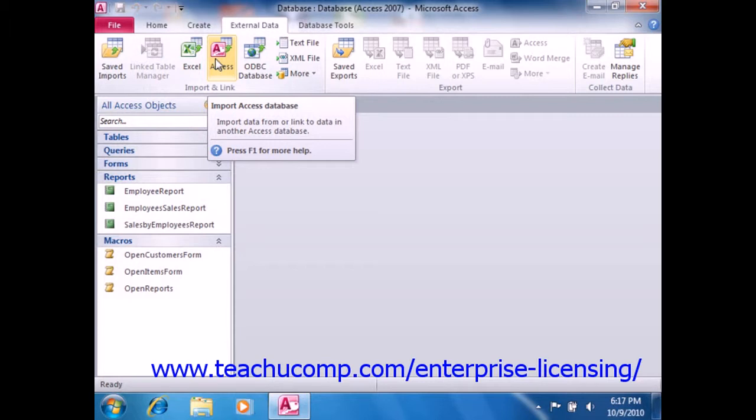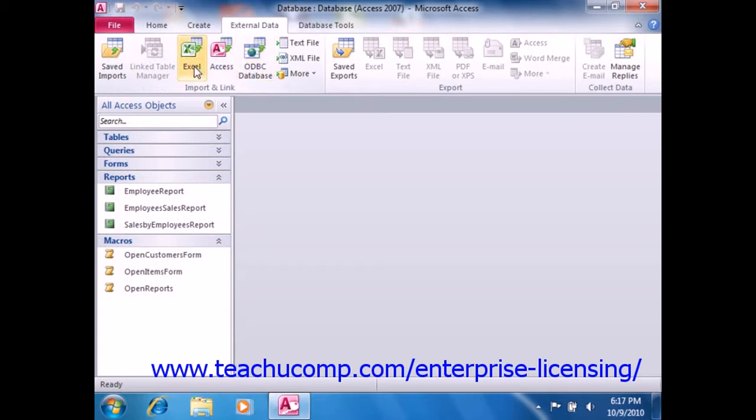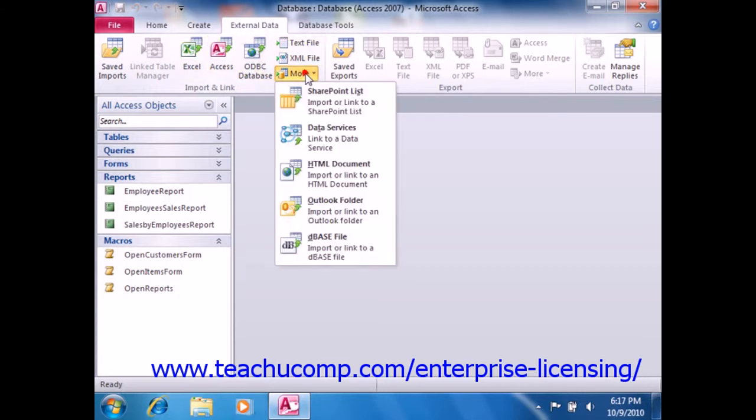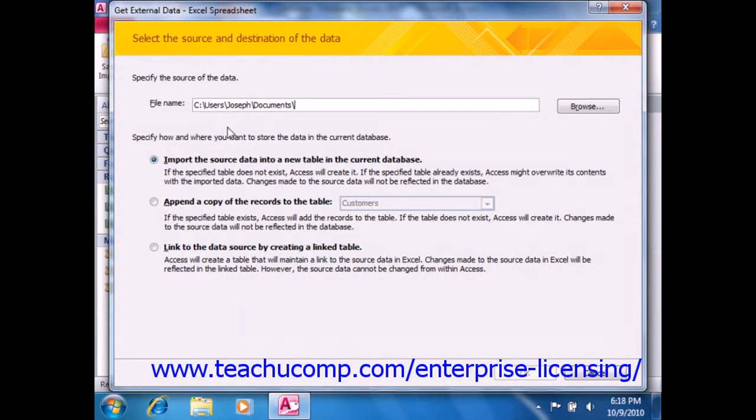Also note that the specific steps involved in the Get External Data wizard will vary slightly depending upon the type of data which you are trying to import or link to your current database. So let's say we wanted to import or link to an Excel spreadsheet. Notice you have Excel, Access, ODBC databases, text files, XML files, even more choices, SharePoint lists, data services, HTML documents, Outlook folders, or DBase files. So here we click the Excel to do the Excel spreadsheet Get External Data.